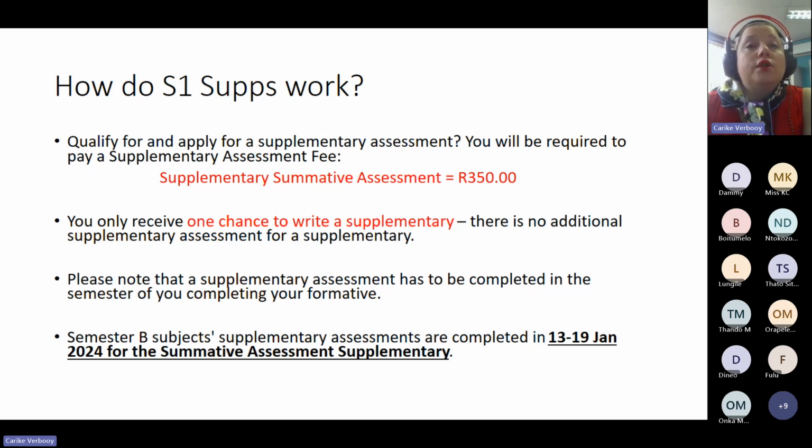There's no additional sub on a sub, and you have to complete these summative subs from January 13th to the 19th on Cole campus. So just to reiterate, the summative subs are taking place from 13th to 19th January on Cole campus. And the students who qualified for a summative sub due to a poor performance in the summative, we also did send SMSs to. The summative sub briefs are already available on Cole campus, and you can already start working on your summative subs.